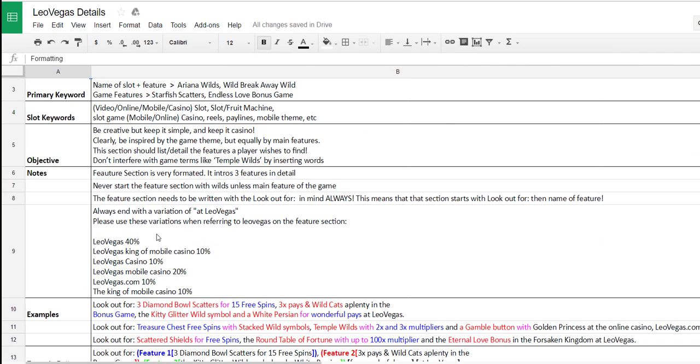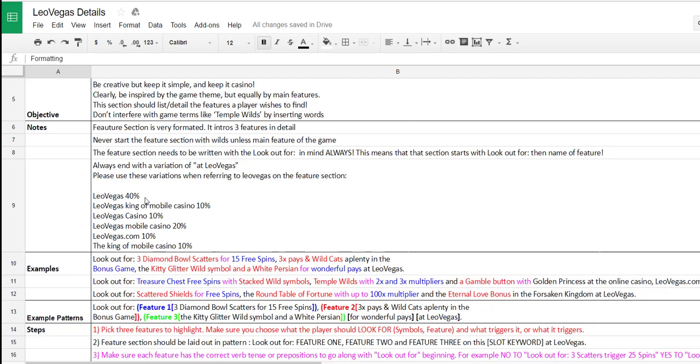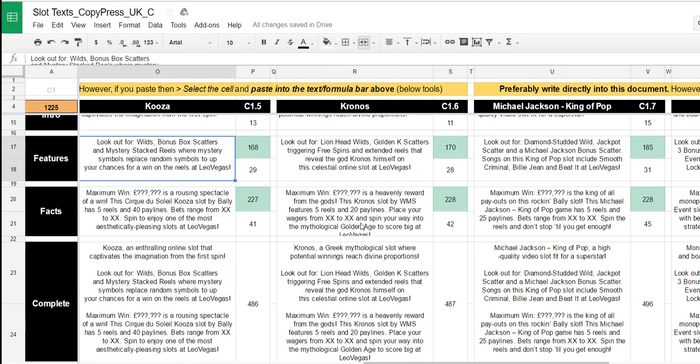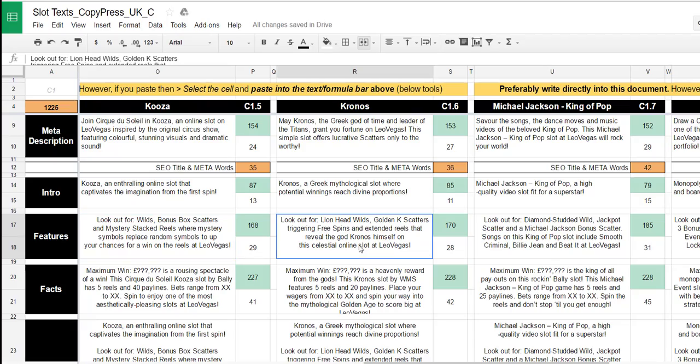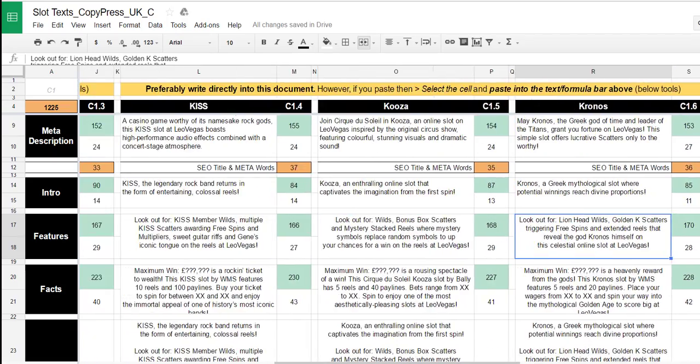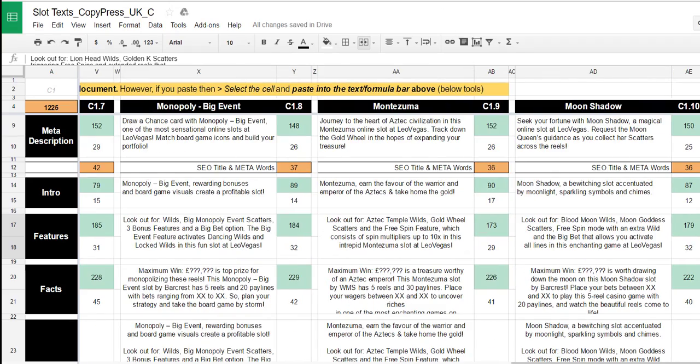We'll go through some sections. Always end with a variation of at LeoVegas. And here's how we want to break it down. 40% of the time, we just want to say at LeoVegas. 40% of the time, we want to use some at LeoVegas King of Mobile Casino, at LeoVegas Casino for 10%, LeoVegas Mobile Casino. So not always at LeoVegas, because it becomes very pattern driven. And so we see that here at LeoVegas. Through most of the sheet, it's at LeoVegas. And this is new information we just got. So this is something we're adding to the mix.